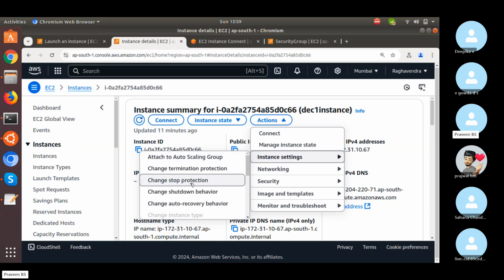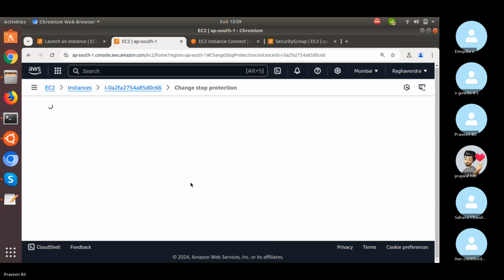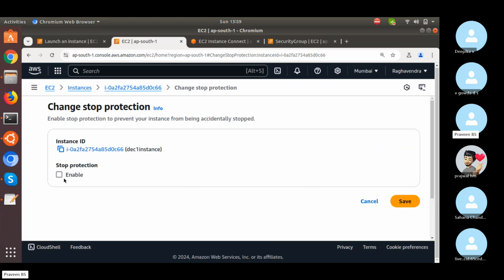I'm going to click on... Please observe. Change stop protection. I'm going to click on enable. That means nobody will be able to stop my server. Even a person who has EC2 full access also will not be able to perform it. Even the root user is not able to do it now.